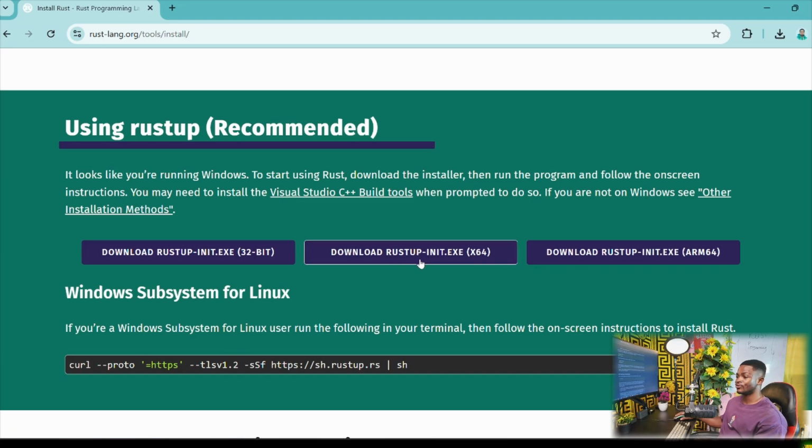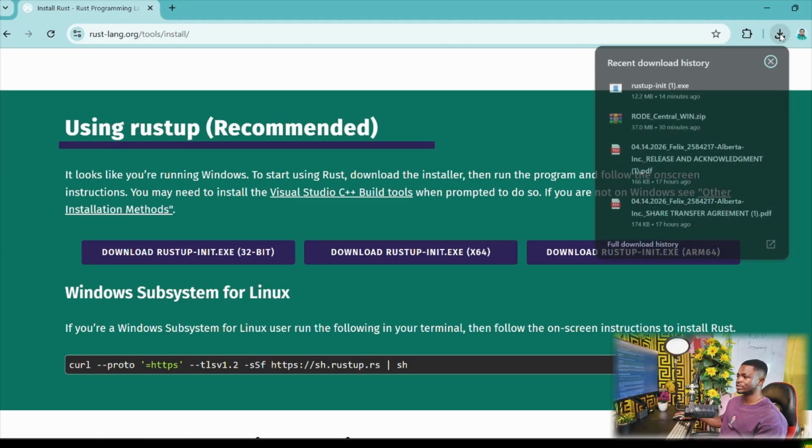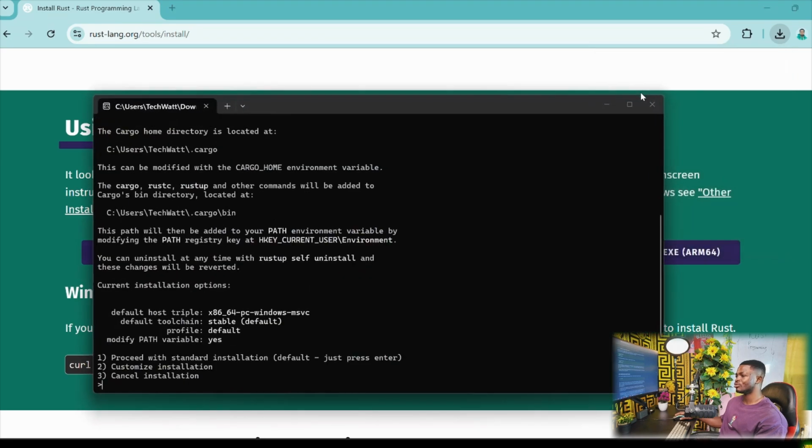So I'm using a 64-bit Windows computer, so you just have to hit on this download and it's going to download it for you. I've gone ahead and downloaded mine, so for you, just click on it, it will download for you. And once the download is done, you can see mine is here. You just double click on it and it's going to install Rust for you.